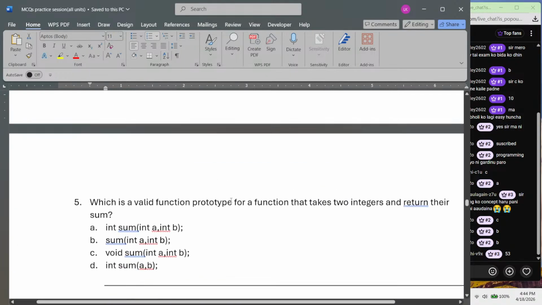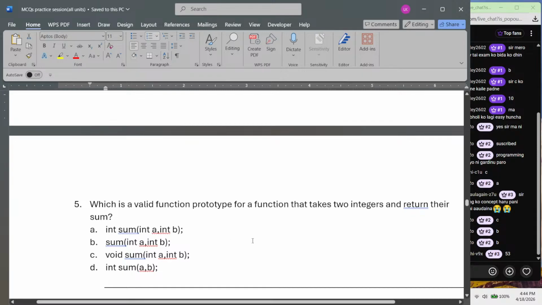अब 5 नम्बरको हेर्नुहोस्. के होला 5 नम्बरको भन्नुहोस् त. Which is a valid function prototype for a function that takes two integers and return their sum. क्वेसन चाहिँ राम्रोसँग बुझ्नु पर्यो. Which is a valid function prototype.